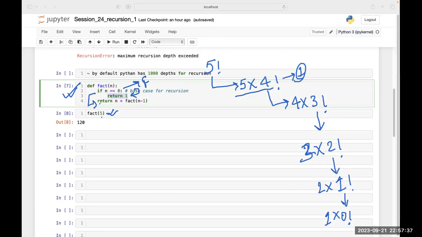So now what is this telling? Return n into factorial n minus 1. What is my n? 5. So I am getting 5 here. What is my factorial n minus 1? 4 factorial. So I am getting this 4 factorial here. And this is, let's say, my first step, or my depth one. I am writing it here. Now see what will happen.